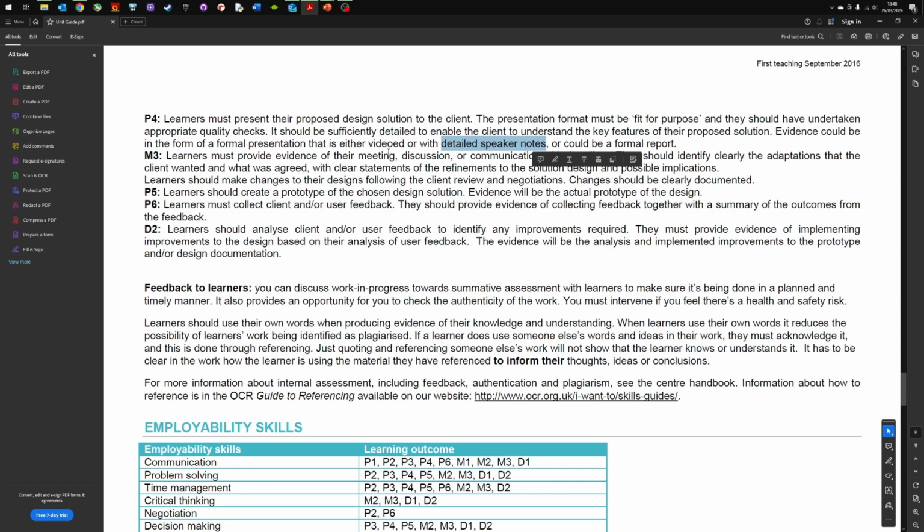So I'm going to show you a presentation in a PowerPoint. You'll notice there's a spelling error here in the syllabus. The evidence can be in the form of a formal presentation that you either present to your other students or to your teacher, or you can video it. So let's see what the guide says in terms of what you have to include in this presentation.